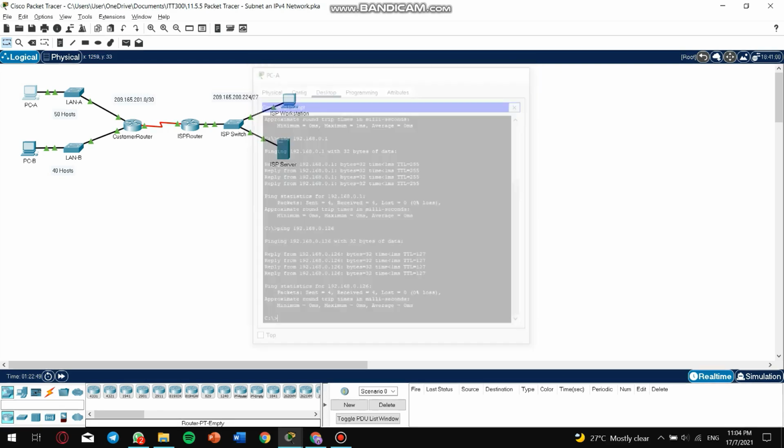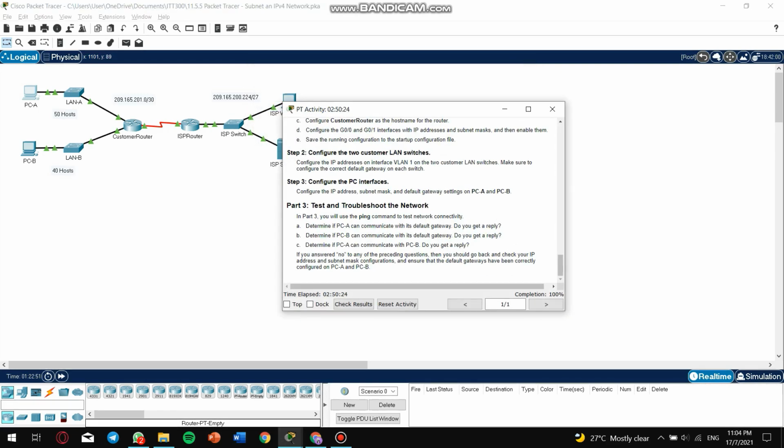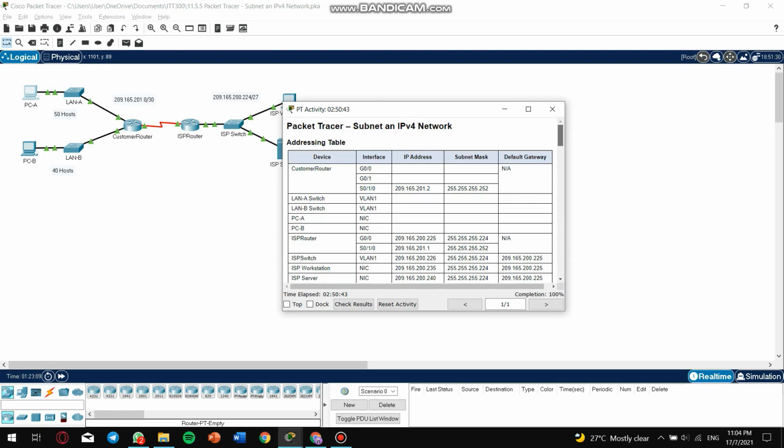If you answered no to any of the preceding questions, then you should go back and check your IP address and subnet mask configuration and ensure that the default gateway has been correctly configured on PCA and PCB. We get yes for all the questions. So my part is over, and that's all from me. Thank you.